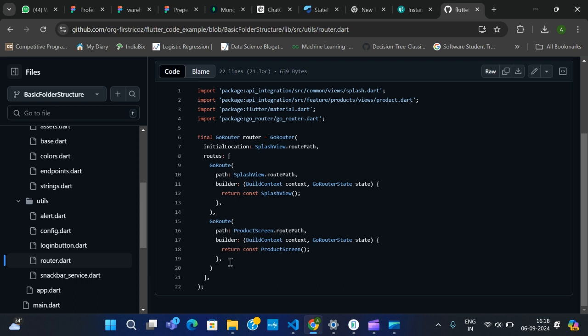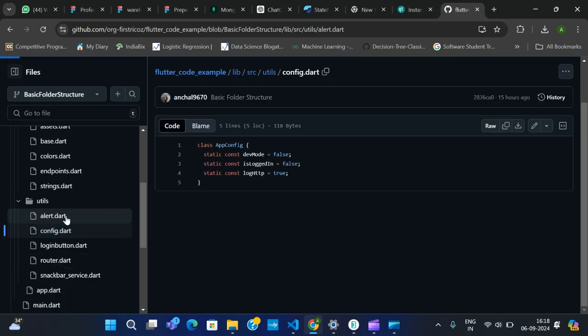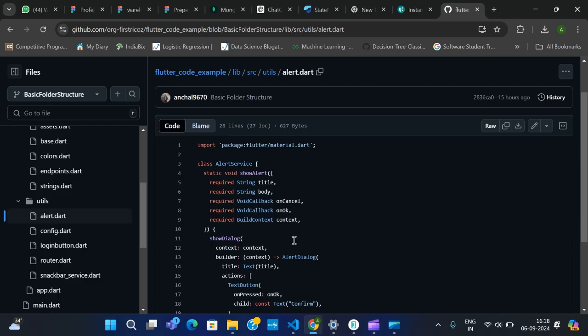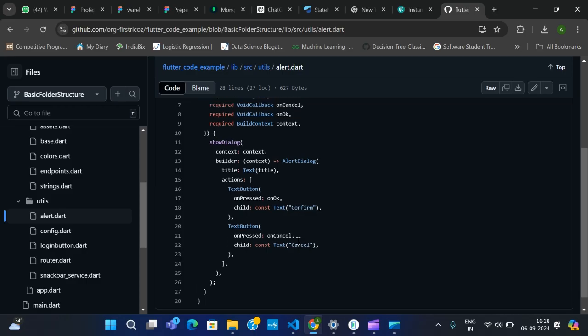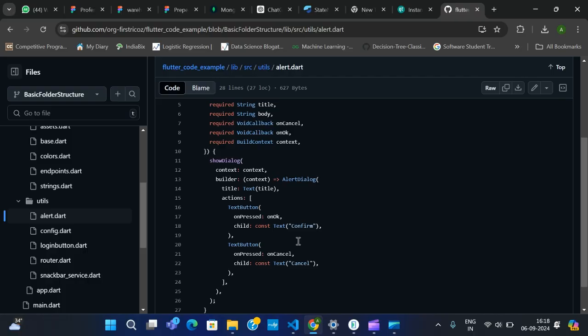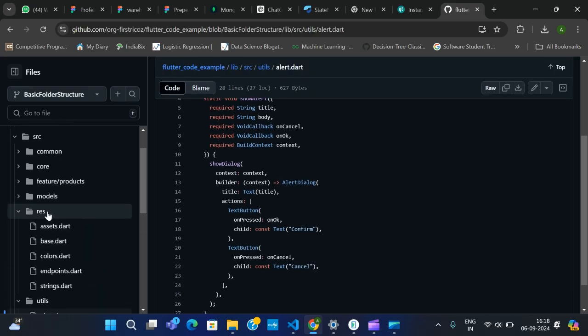Okay, and another file which is config. I think config has to be explained. Okay, there is only one file which is missing, which is alert. So alert is only for the alert box. Okay, so if you want to show an alert anywhere, you can use that alert. Okay, this is our utils, this is our resource.